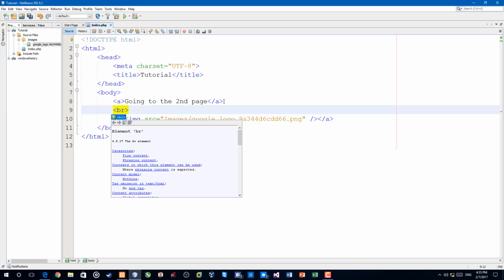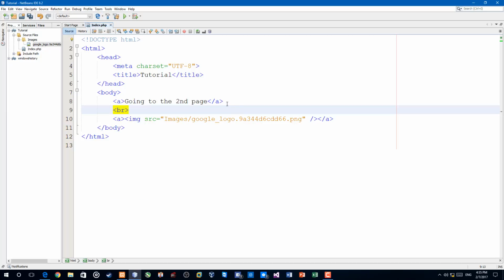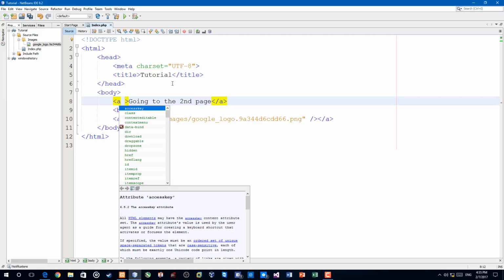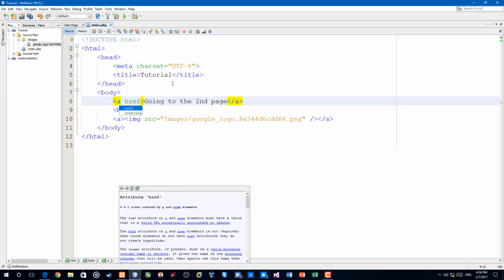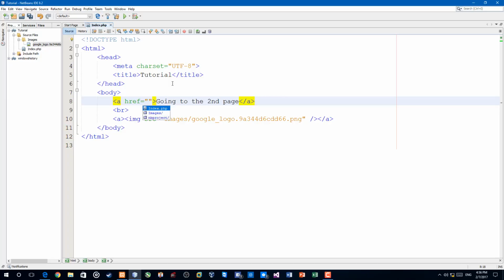But as you can see, we missed something. Every link has a destination, okay? So we missed our destination. To define our destination in a link, you have to type href, okay? So href, and here you'll have to type where you want to go.